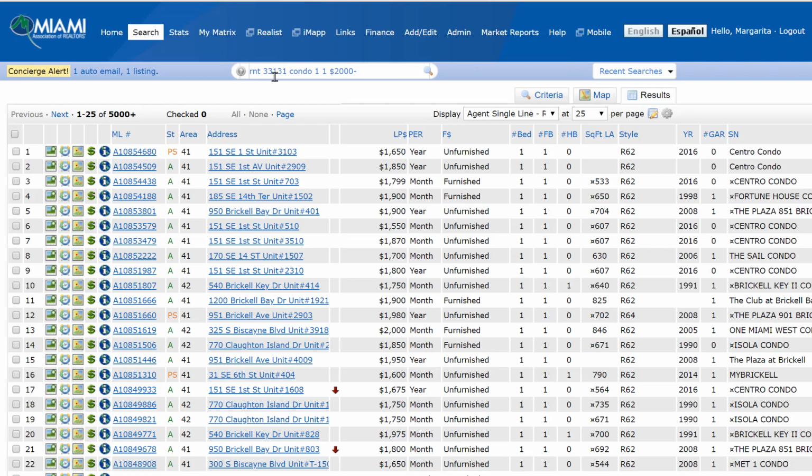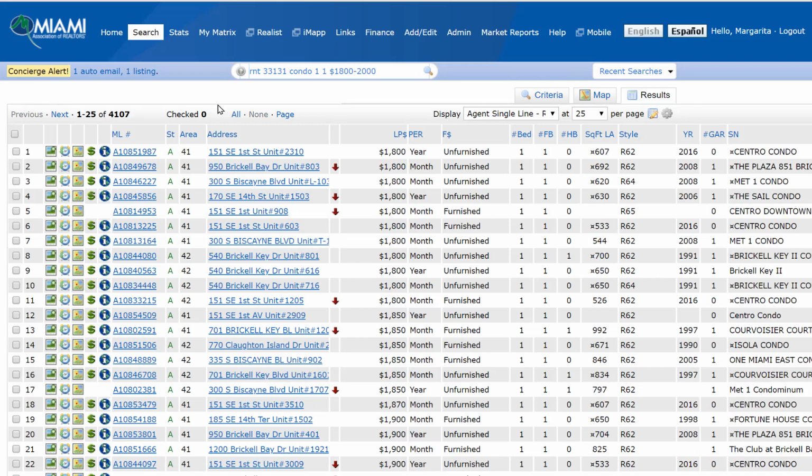So what I typed up here, it doesn't matter what order you type it in. I typed RNT for rentals. I said a zip code. You can use a city. I said a condo with 1 bedroom, 1 bathroom, less than $2,000. I could have specified a price range instead of saying a minimum or a maximum. Sorry, I put an extra symbol in there. You can narrow it down that way as well.